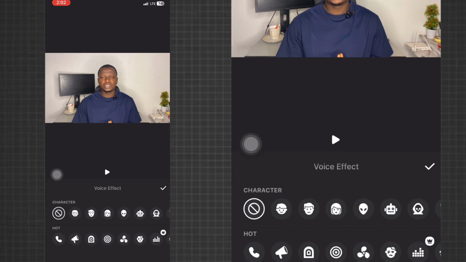Alright, so the next thing here is the voice effect. You can add voice effects to your video. So let's explore some of these characters here.